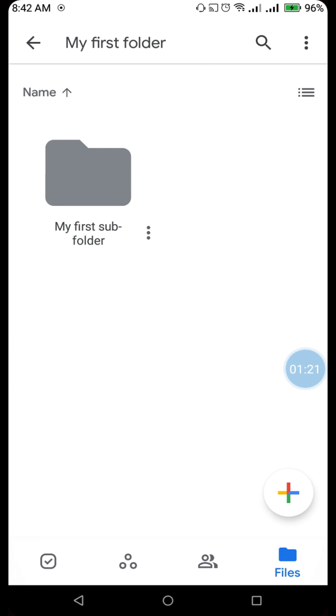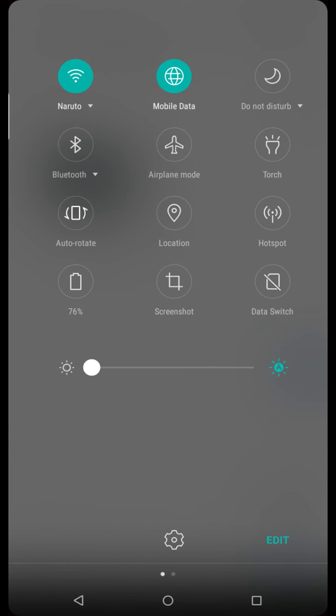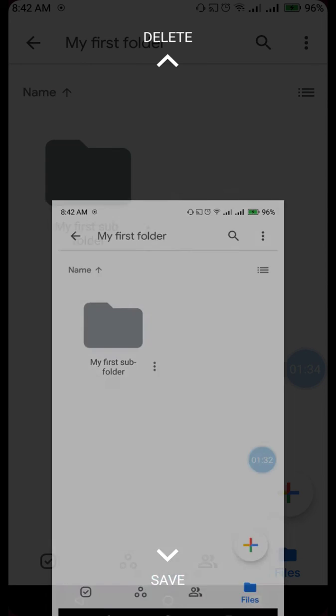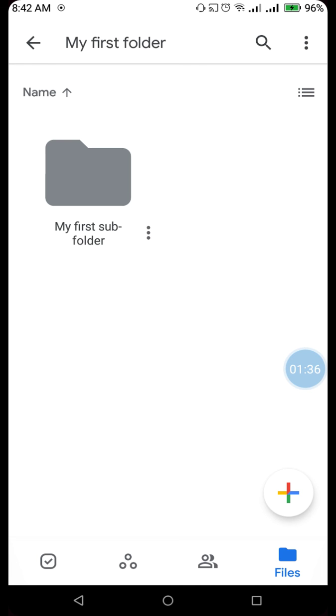Now you need to take a screenshot of this screen and upload it on the Google form. So to do that, I'll select the screenshot option on my screen. Once I have the screenshot, I will upload it on my Google form.